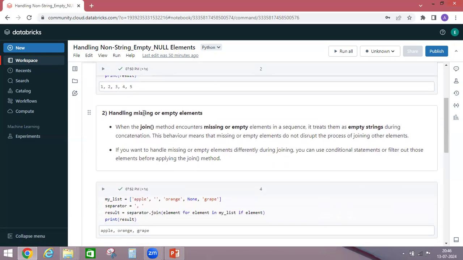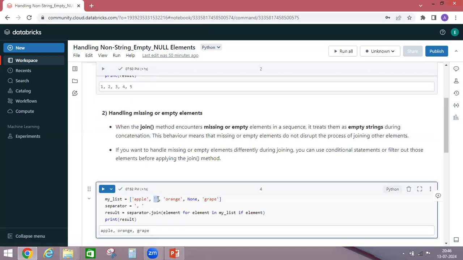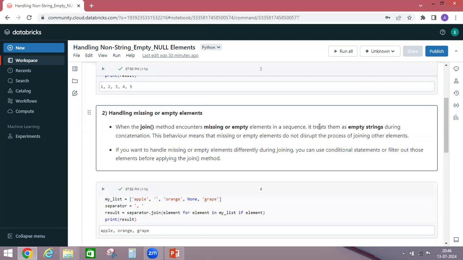The second one is handling missing or empty elements. When joining, if you encounter any missing or empty elements, missing or empty elements means, suppose, an empty string. That is called a missing or empty element. In a sequence, it treats them as empty strings during the concatenation. So this behavior means missing or empty elements do not disturb the process of joining other elements.